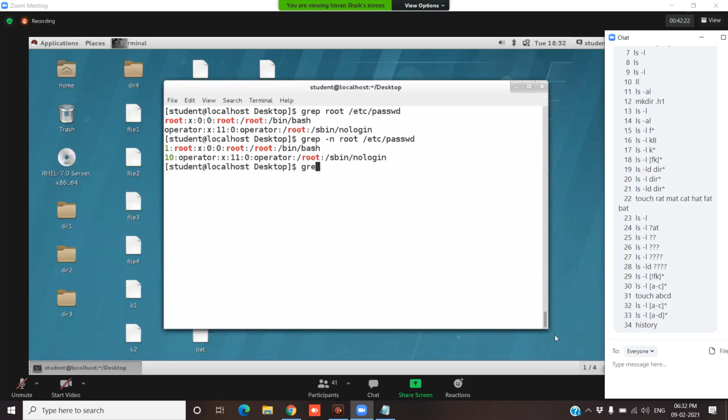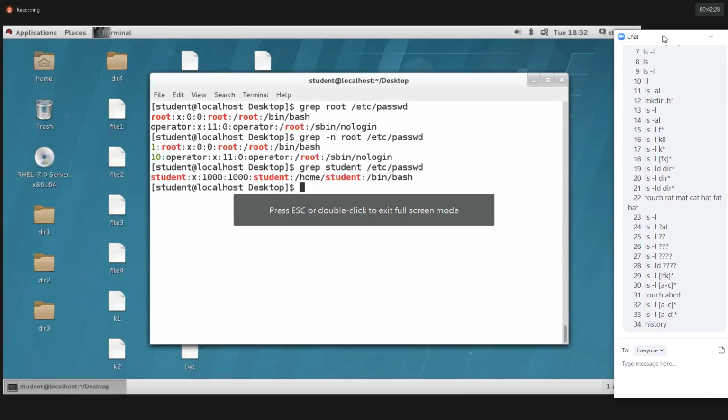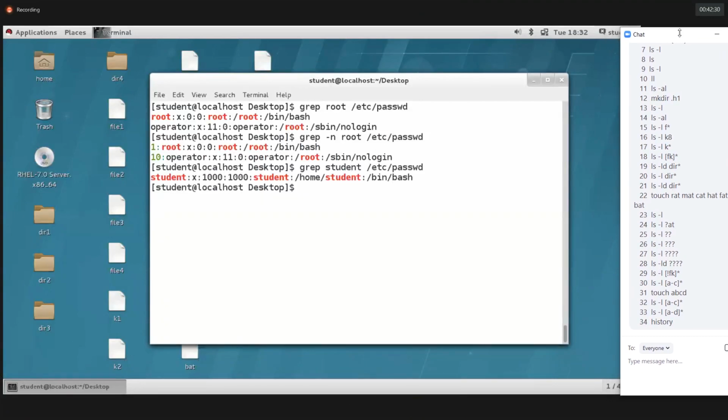For example, I'm providing one more word called student, then /etc/passwd. Wherever the student word is located, it will highlight. Clear? So grep full form, global regular expression print. Next, we have a few options for grep.